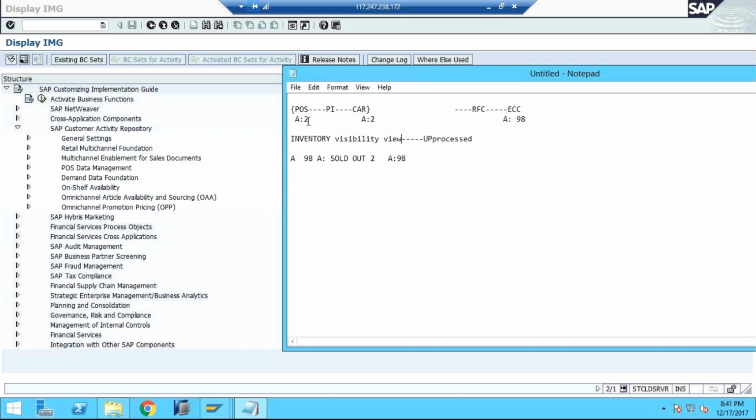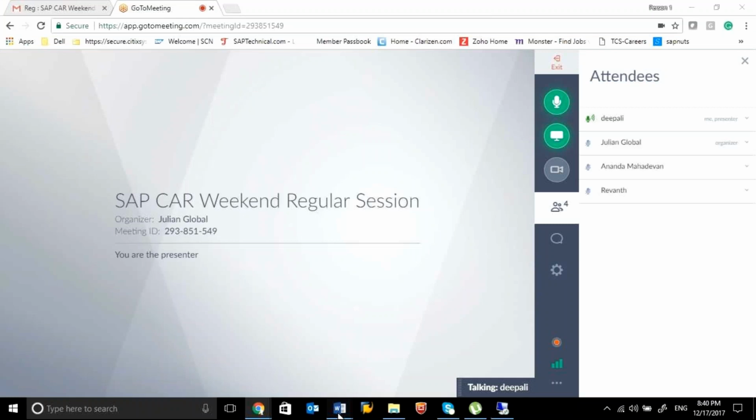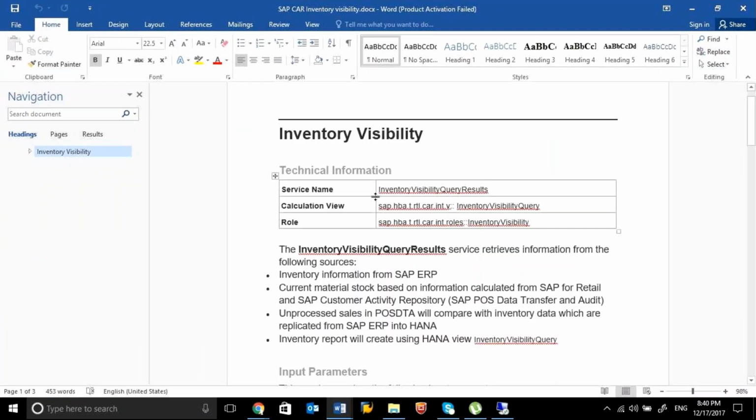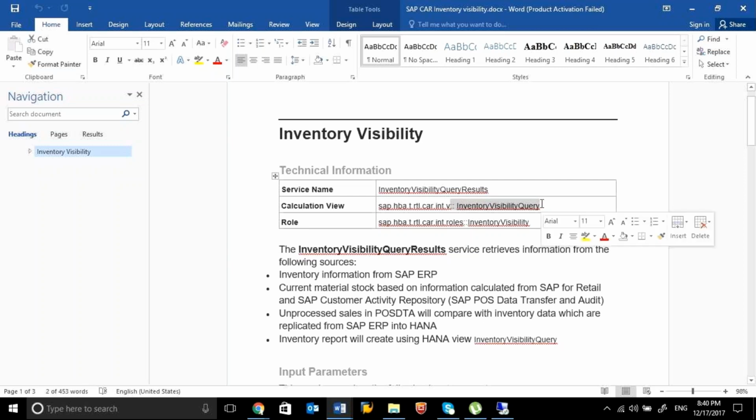I think it is a little bit clear how data is posting, unprocessed data, what is sold out, how you have to check in ECC. Okay, so this is the use. And if you go here, this is the name of that inventory visibility query. This is the name of your inventory visibility view, which we generally use.